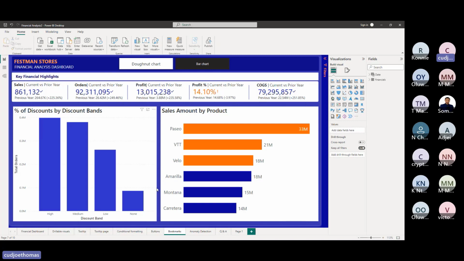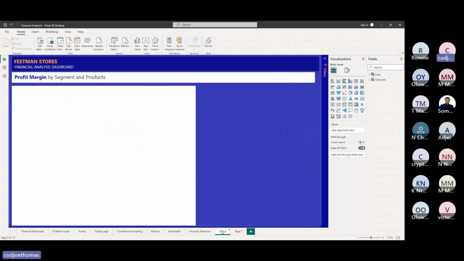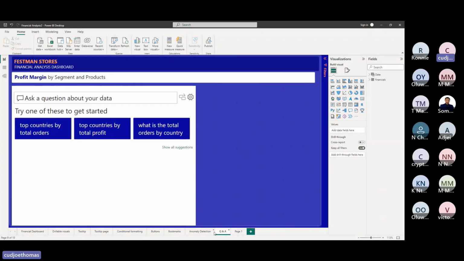Another way that you can also improve user experience is to use some of the AI-powered visualizations. An example of this is the Q&A visual. As a data analyst or maybe a report designer, you can't really anticipate all the questions that users are going to ask about the data. So using the Q&A, you can also provide additional options for your users to ask questions using natural language.